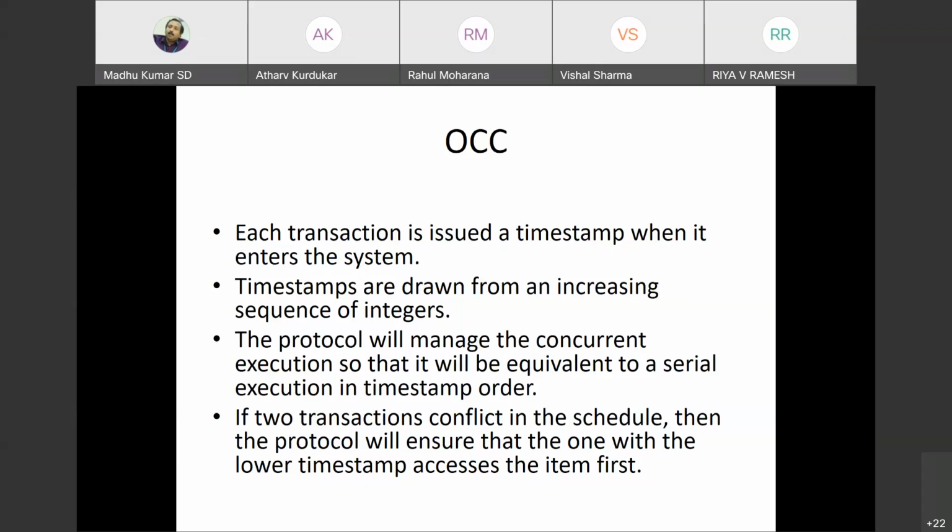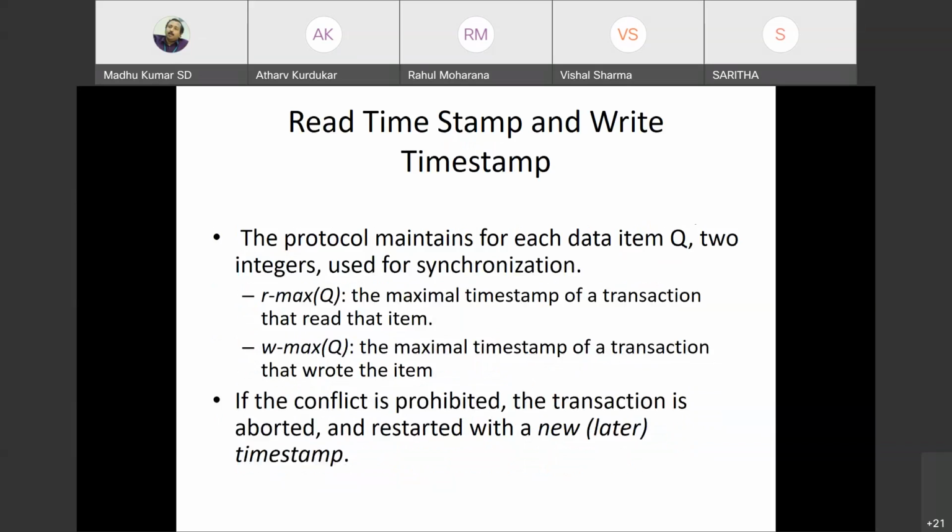All right. So you have the set of transactions which are equivalent to a serial execution of them in some serial timestamp order. And if two transactions conflict in the schedule, then the protocol will ensure that the one with the lower timestamp accesses the data items first.